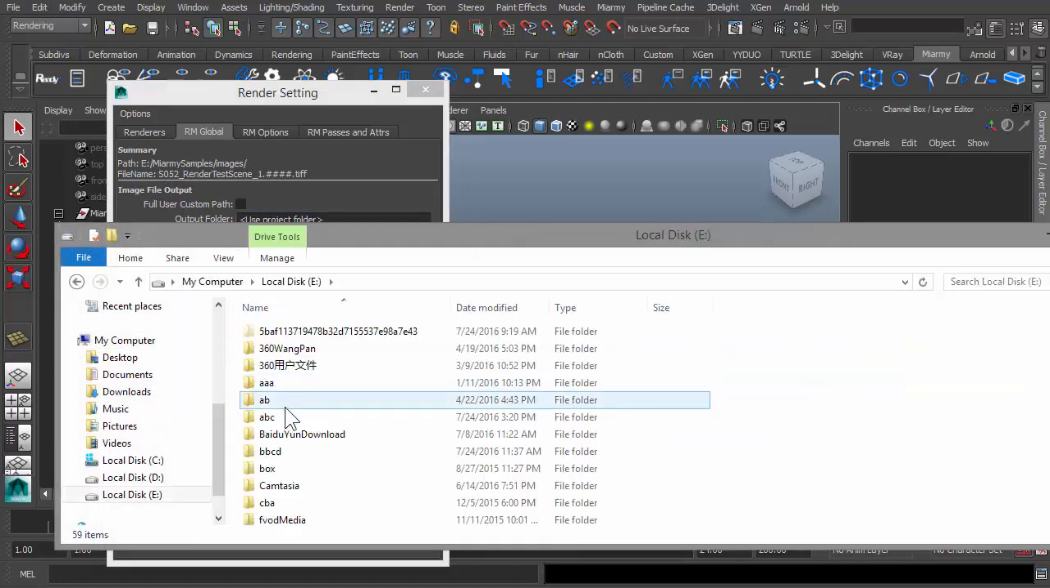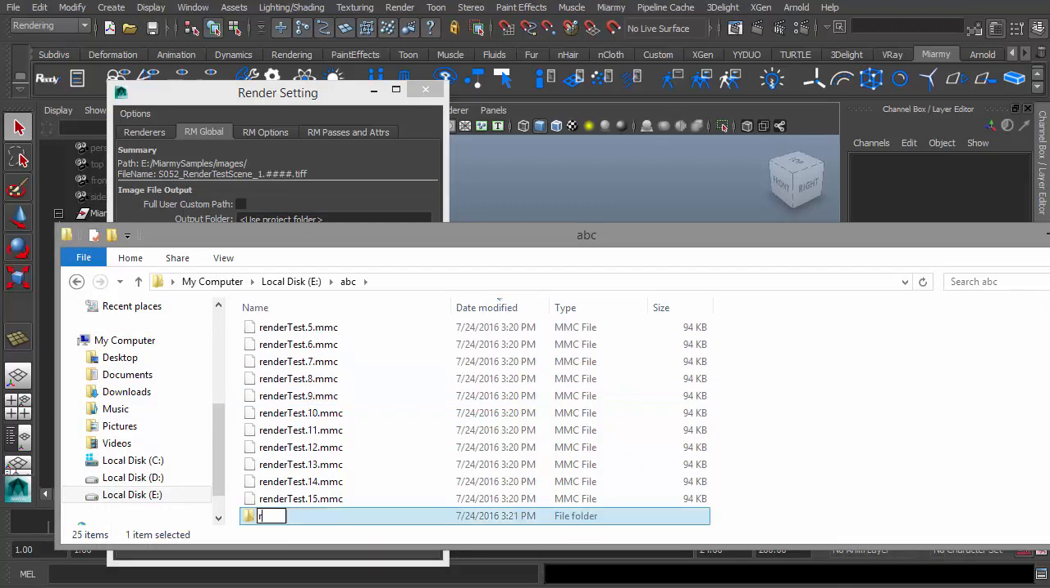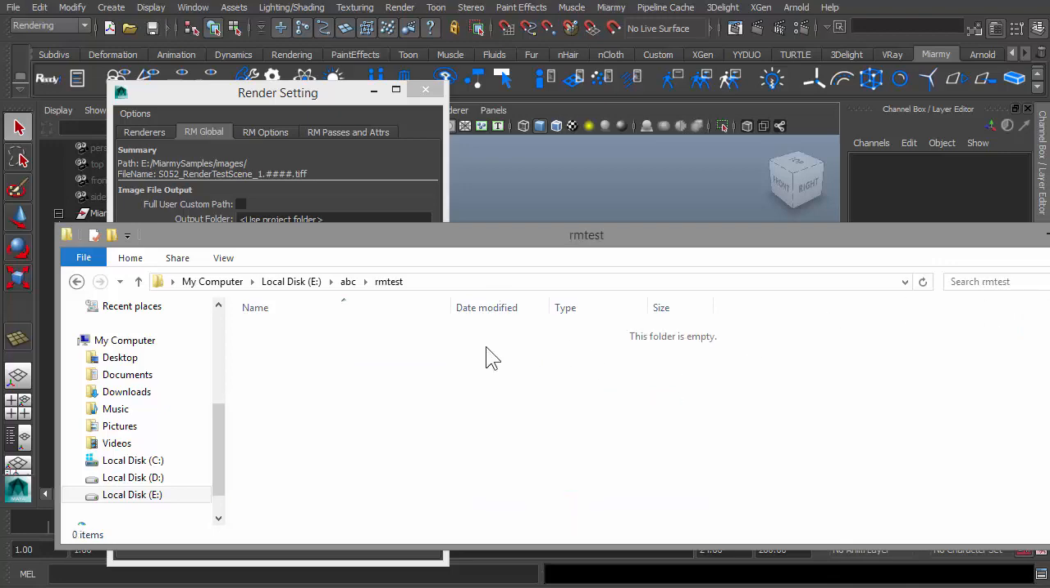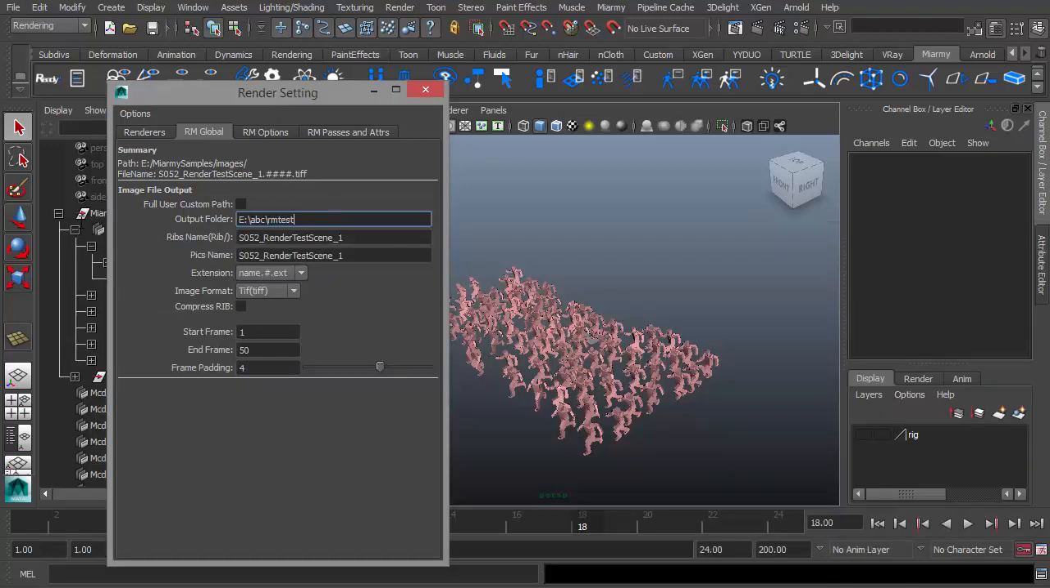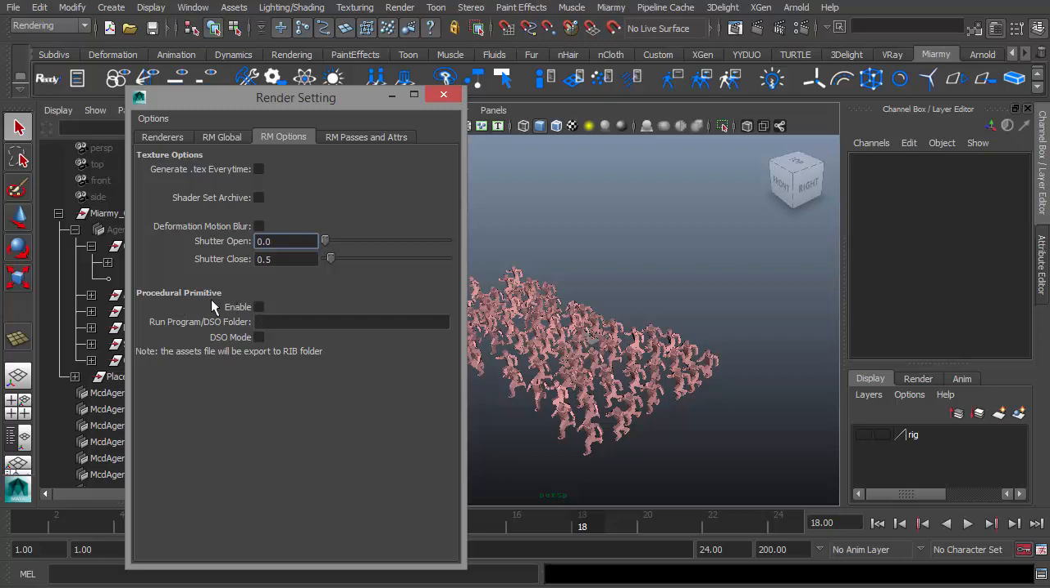So we need to create that folder, RM test, outside. Let's just copy and paste the folder right here. So that is cool. And we need to specify some names of the export, the extension and image format. And we're going to export 1 to 24 frames and the padding is four. And then we need to specify the procedural primitive settings, and you can see that we need to specify the run program or DSO folder.